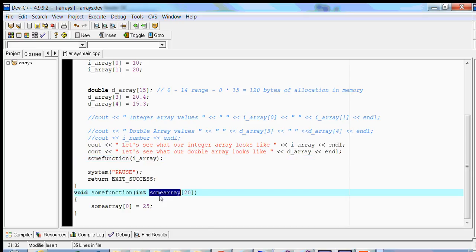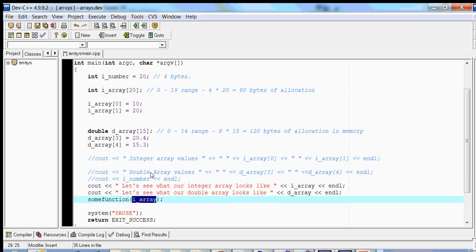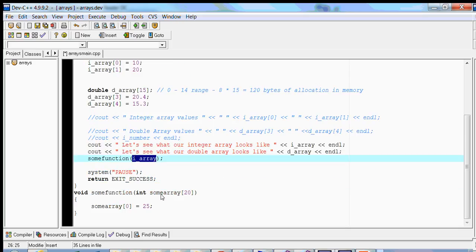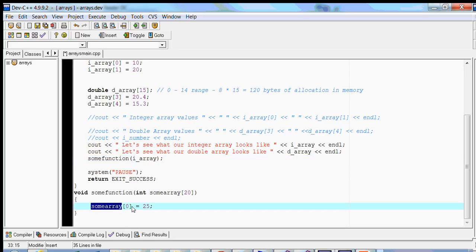Now here, it's getting a variable called sumArray, but it doesn't matter because, again, arrays are passed by reference, so this sumArray will get assigned the value of the address that's coming in, which is of IRA, which is at 20 something FEEE, and now I have the array to play with, and I'm going to change the value of the 0th index to 25.